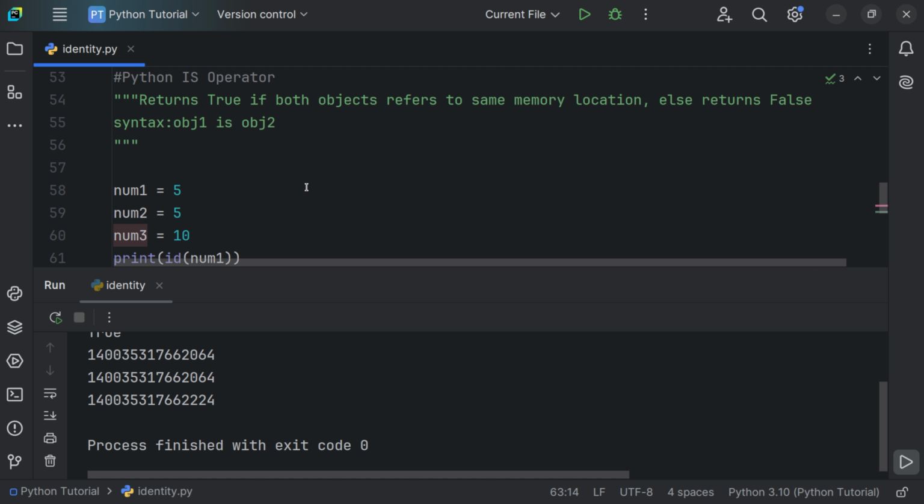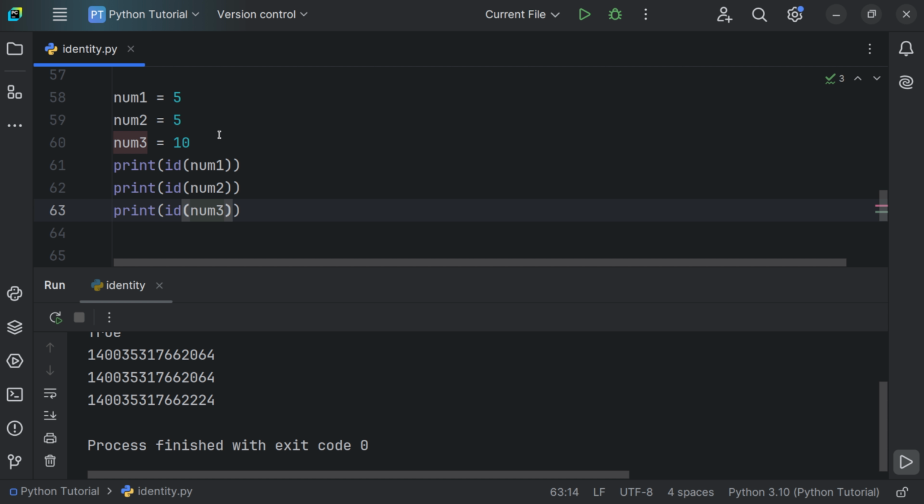So here you can see num1 is num2 basically, and num2 is not num3. So when you try to compare num2 with num3, you will get false. And if you go with num1 and num2, you will get true, as they share or have the same memory location.